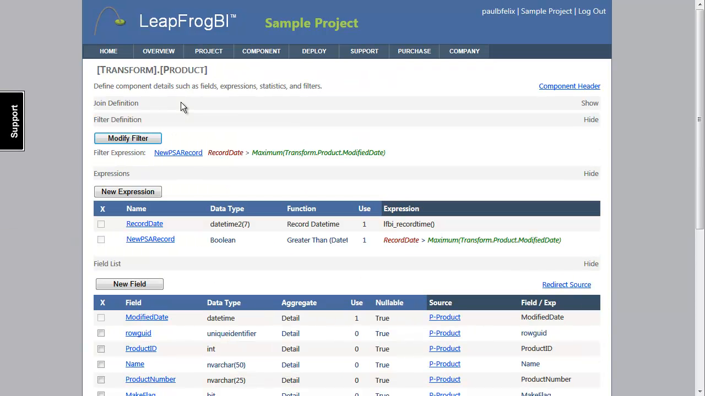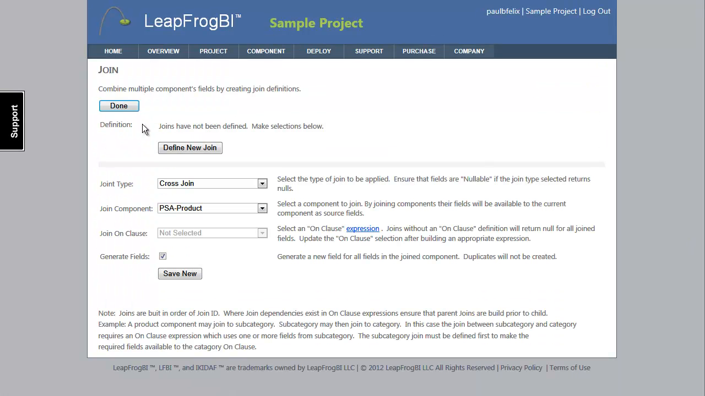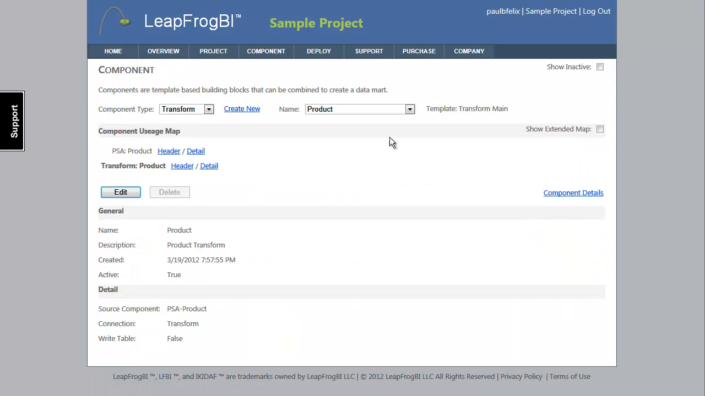So let's just end it at that. We'll look more at the join definition in a later video. But for now, I think we've touched on enough to give you a good idea how the transform components can be created and useful in your data mart development needs.